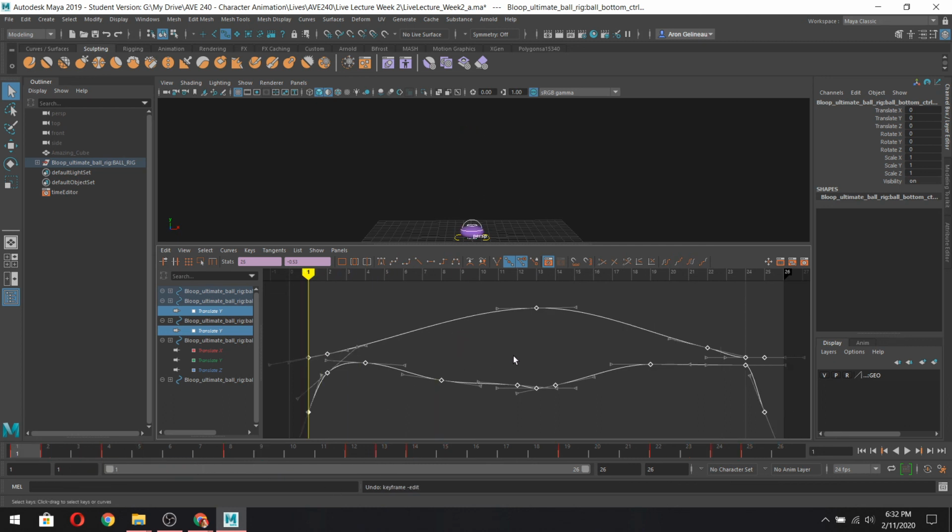So I'm going to undo that. You don't snap the actual value here, because you can have your values on decimal points, and actually it's going to help you if you can have decimal points. So the time is the only one that you want to snap. And that's just so your keys are always on a whole number.